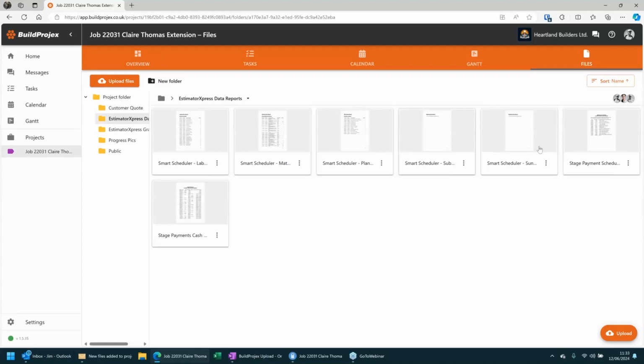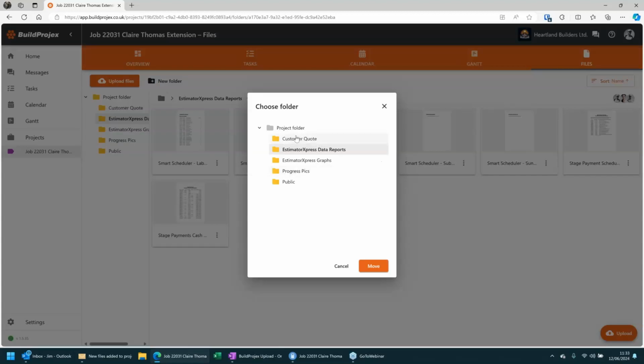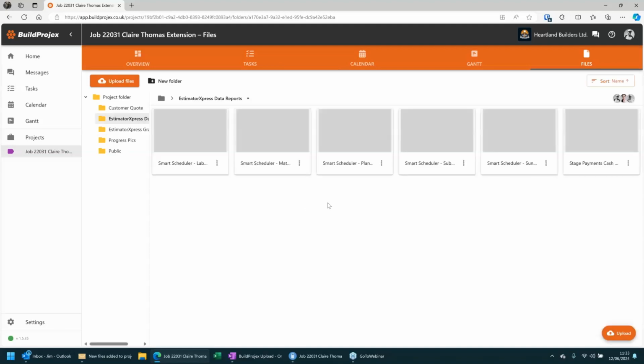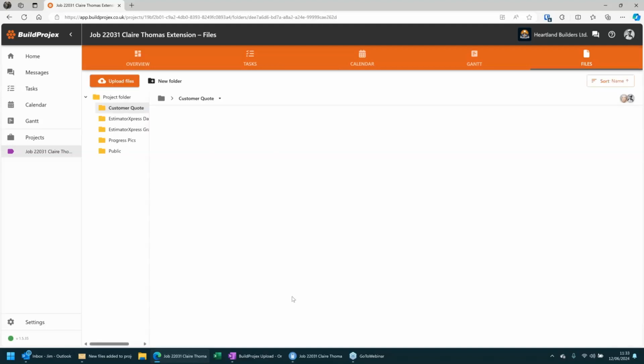So if I wanted to share this stage payment schedule with my customer, I could move it into the customer quote folder. I could click on more options, and I could move, or I could copy if I wanted. I'm going to choose to move that, select customer quote and click move. So that's now, yeah, that's what it says on the tin. It's moved it into the customer quote folder, and that folder is shared with the customer. So that file is now visible to the customer.